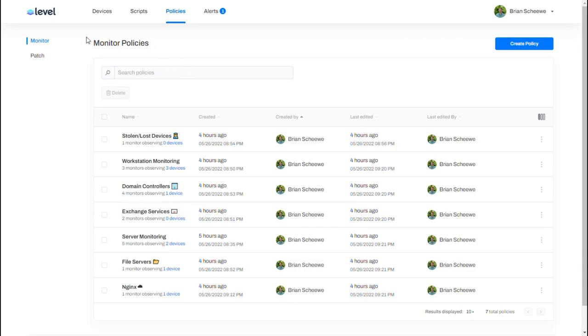So under policies and monitor, here we have our list, and I've already created a few policies that we can talk about briefly. For example, here I have one for stolen and lost devices. So every so often we'll have a client that will contact us and say, "Hey, we have misplaced a device," or "Hey, it was stolen out of a vehicle," or something like that. Is there any way you can track it down? And so what we've done is we stick a monitor on that device that will send us an email alert immediately if it comes online, and then we can take further action, and we can even schedule scripts and things like that if we wanted to.